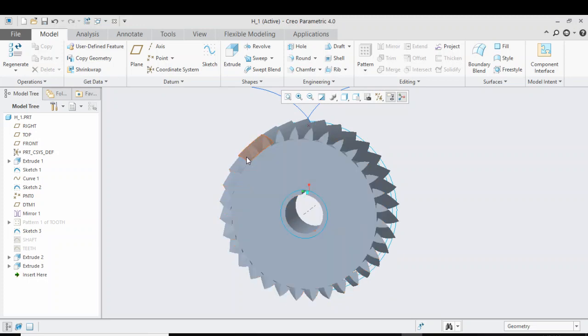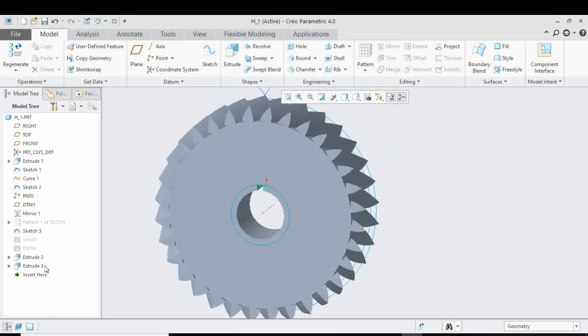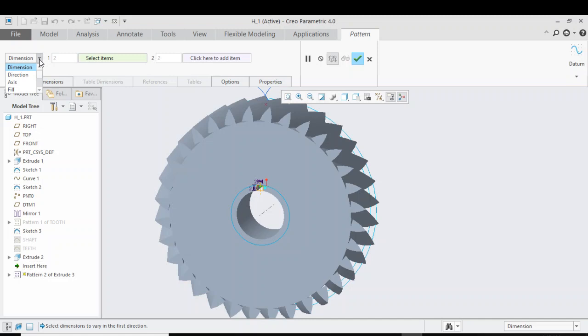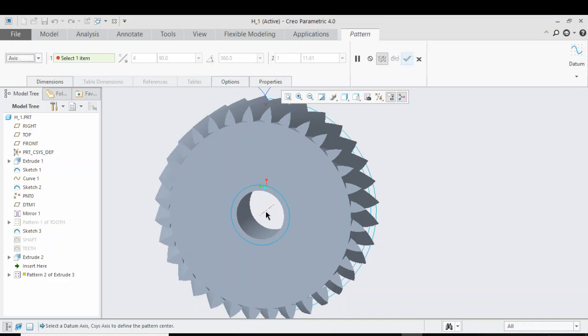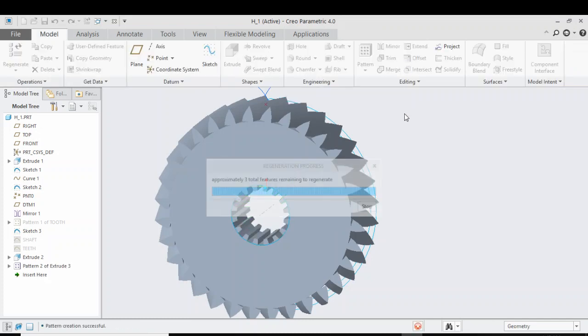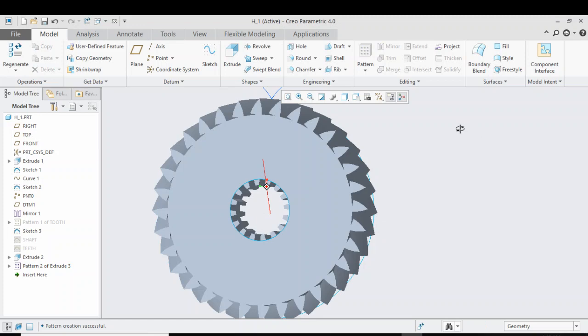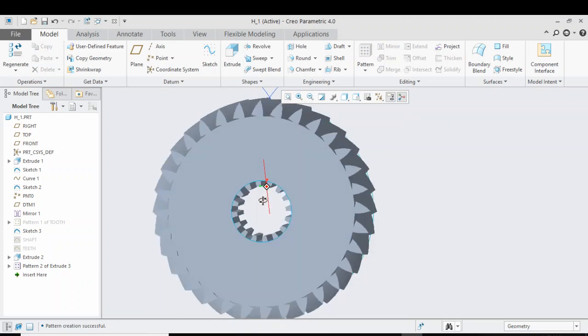And now we need to pattern this extrude over the main axis. For that, select extrude 3, click pattern, select the axis, also click on the axis of the body, divide them over 360 degrees and enter the number of splines, that is 16. Press OK. As you can see, the splines are now generated by the system.